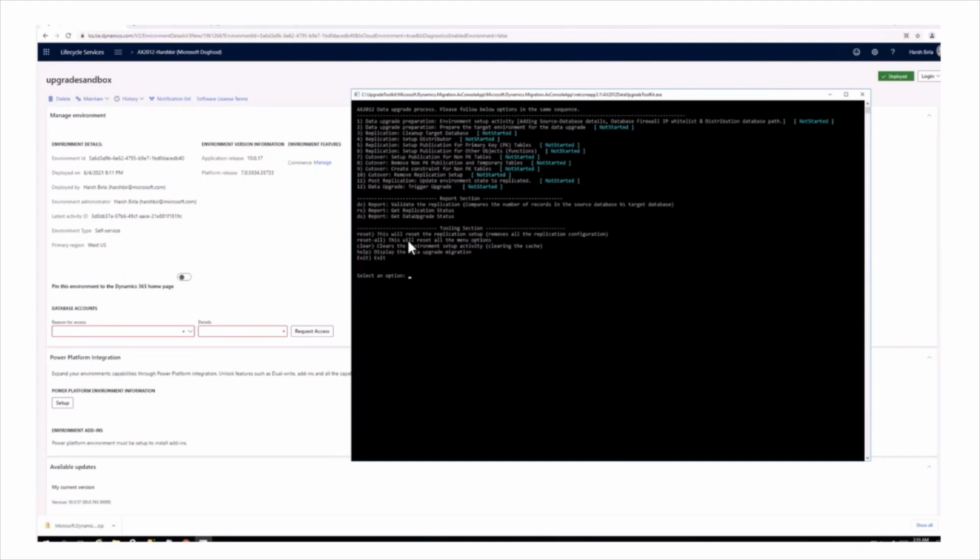Reset all means it will reset all the options, and then you can actually kickstart the upgrade process again, right? So without further delay, let's get started. I should go through all the steps from replication and then move to data upgrade, right? So let's start with step one.